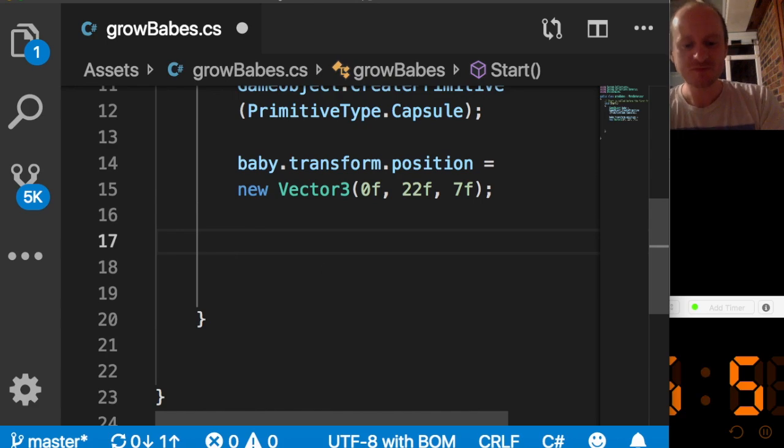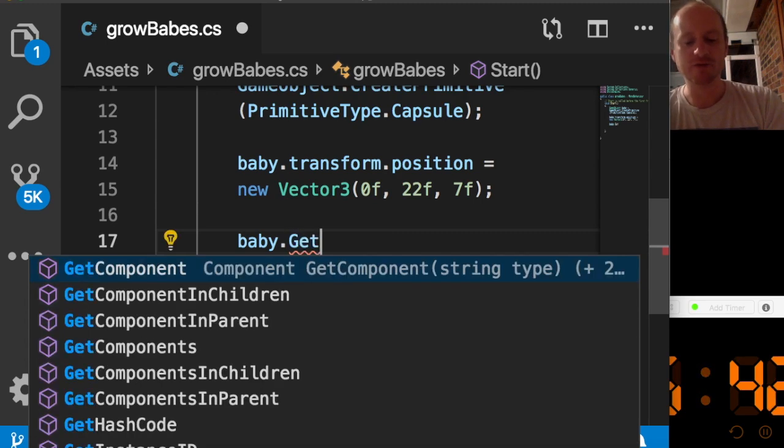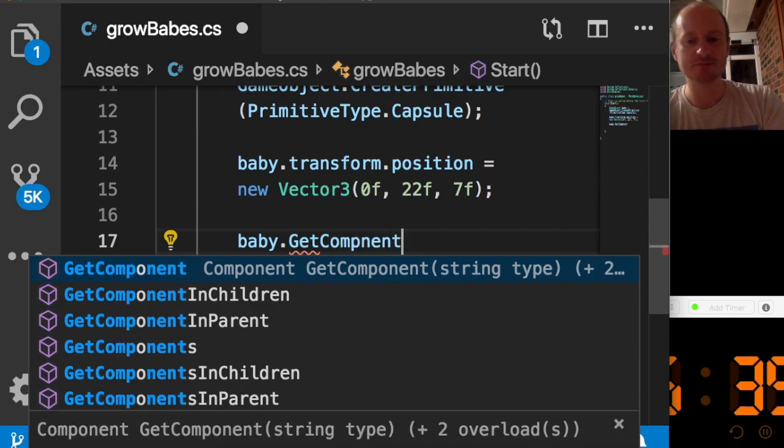Right. So we can get hold of baby again. Let's change the color first. So we need to get hold of the mesh renderer. So to do that, we write get component.